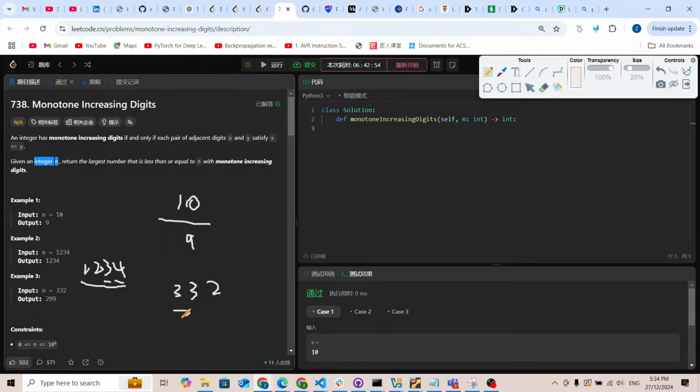So what's going to be the largest? It's going to be 2, 9, 9, because 2 is less than 9, and this 9 is bigger than or equal to this 9, so this is okay. So how can we find that?